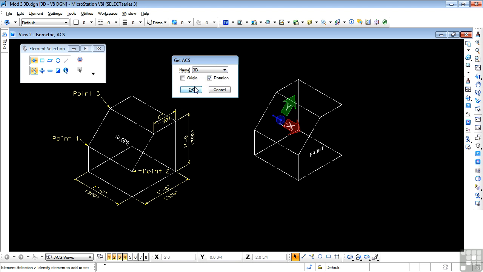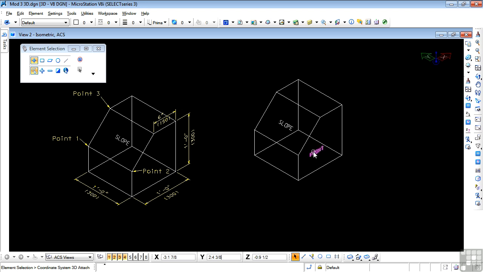And we'll say OK. Notice now that the ACS has gone from here and is returned to the top corner and is in standard design mode orientation. So in other words, I've changed the ACS orientation to design mode from that sloping face. Now, if I wanted to draw something else on that sloping face, I would have to reattach the saved ACS.